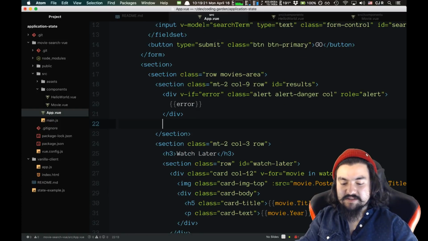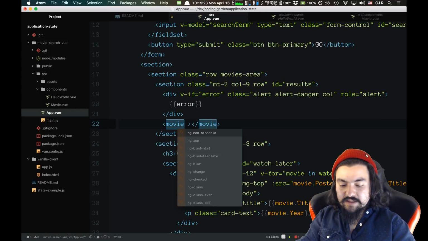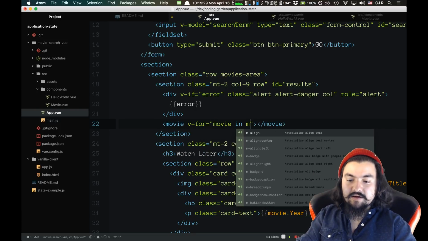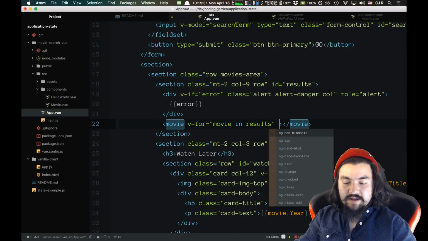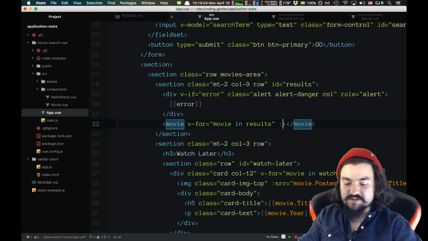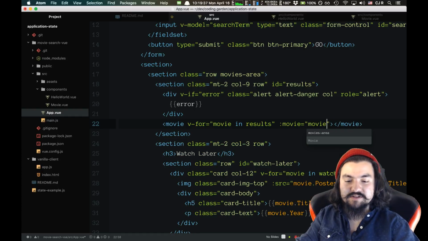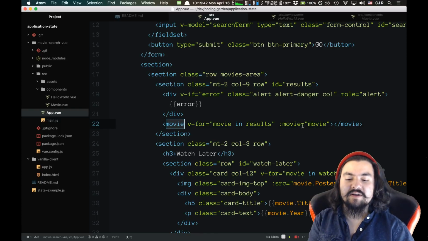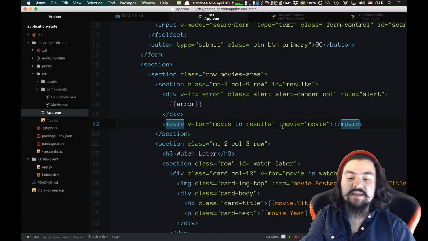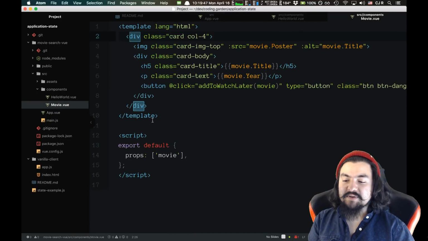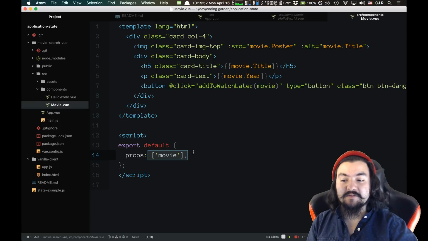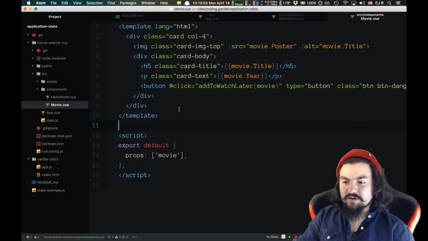So right here, I'm going to say movie, and we'll say v-for movie in results. And we need to pass that movie down to the component, so use this binding syntax, and I'll say movie equals movie. And slightly confusing because the name of our component is the same name as our attribute, but essentially this :movie right here lines up exactly with our props. So basically it's saying this component needs data to be passed down to it, and well, we need to show it there. So that's great.